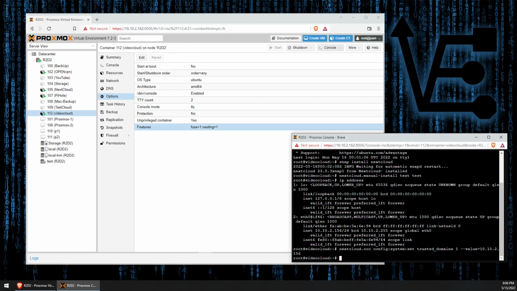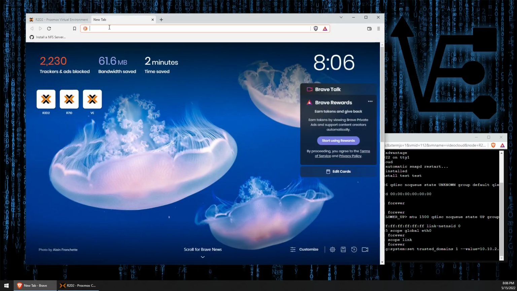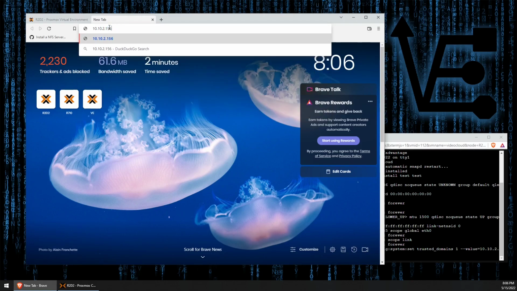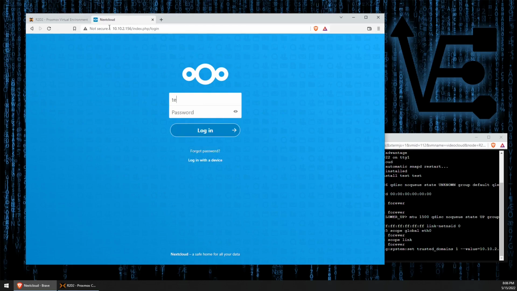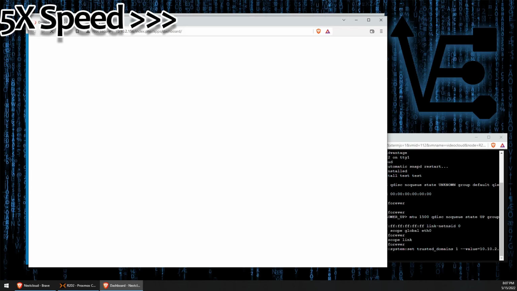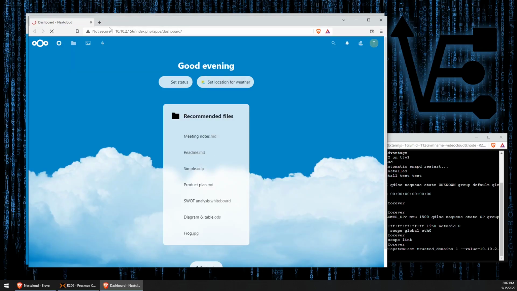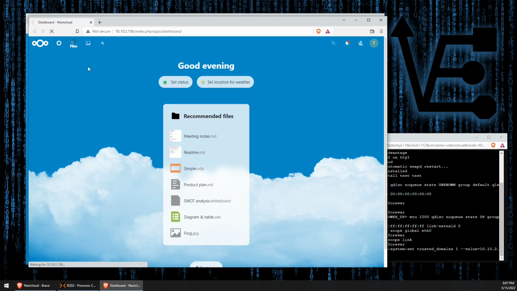Let's go ahead and try to log into our new Nextcloud server. So here at the browser, let's open a new tab and enter the IP address. Then we can enter our default username and our password. Press enter. And there you have it. There's an installation of Nextcloud available and ready to use. Should be able to go to files at this point.